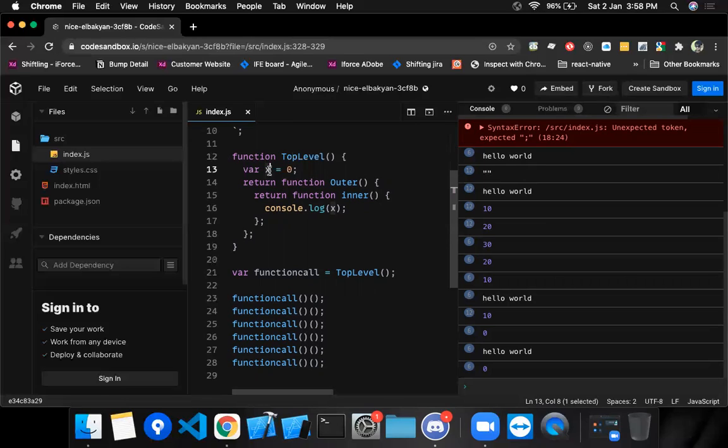So yeah, in this video we have covered what Closure is, how this thing is actually working, what the advantages are, and what the disadvantages are. So I guess this thing is clear for you now.